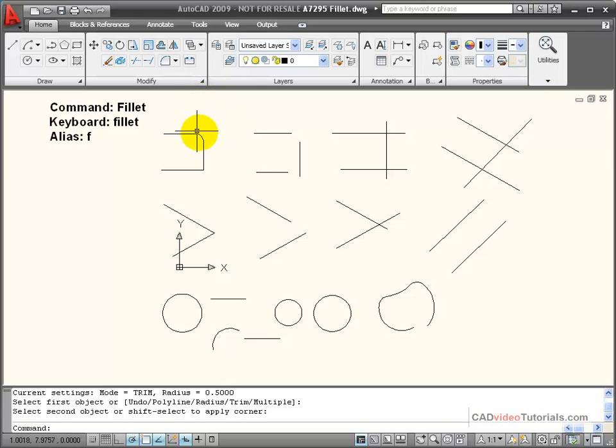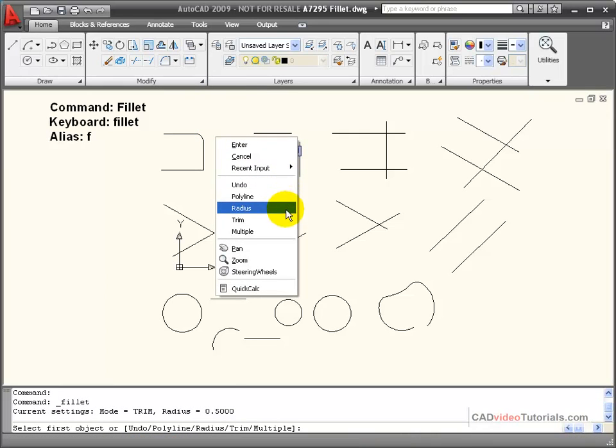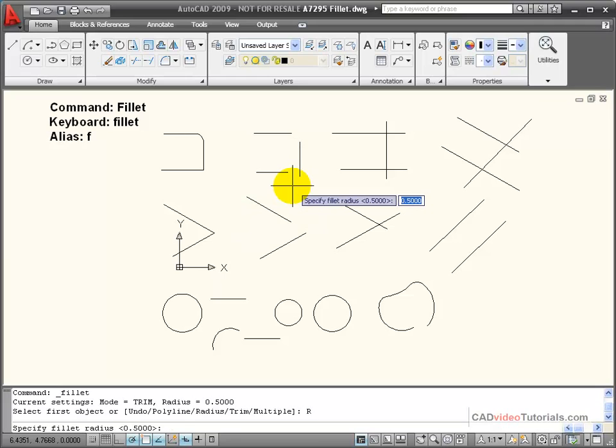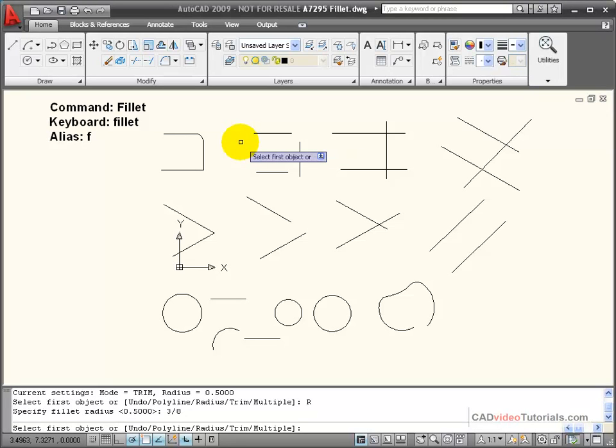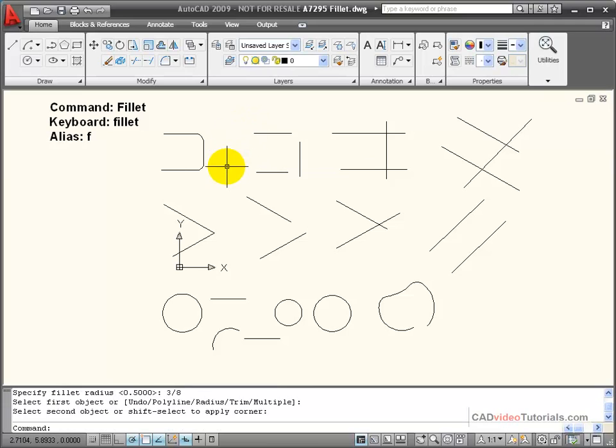Now, if I wanted to change the radius, I would activate my fillet command, and I can right-click, and you'll notice that I have a series of options. Radius is one of them. So I can specify the radius. In this case, I want the radius to be 3/8 of an inch. I'm just going to enter 3/8 from the keyboard, and now I'll click on this line and this line, and I've created a 3/8 inch radius at that corner.